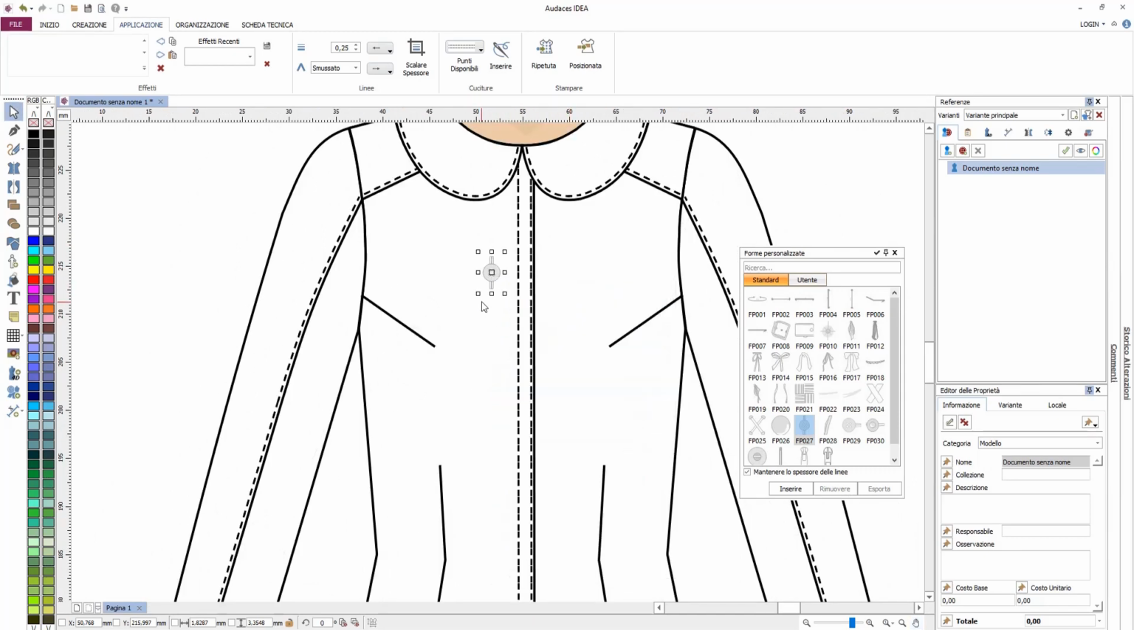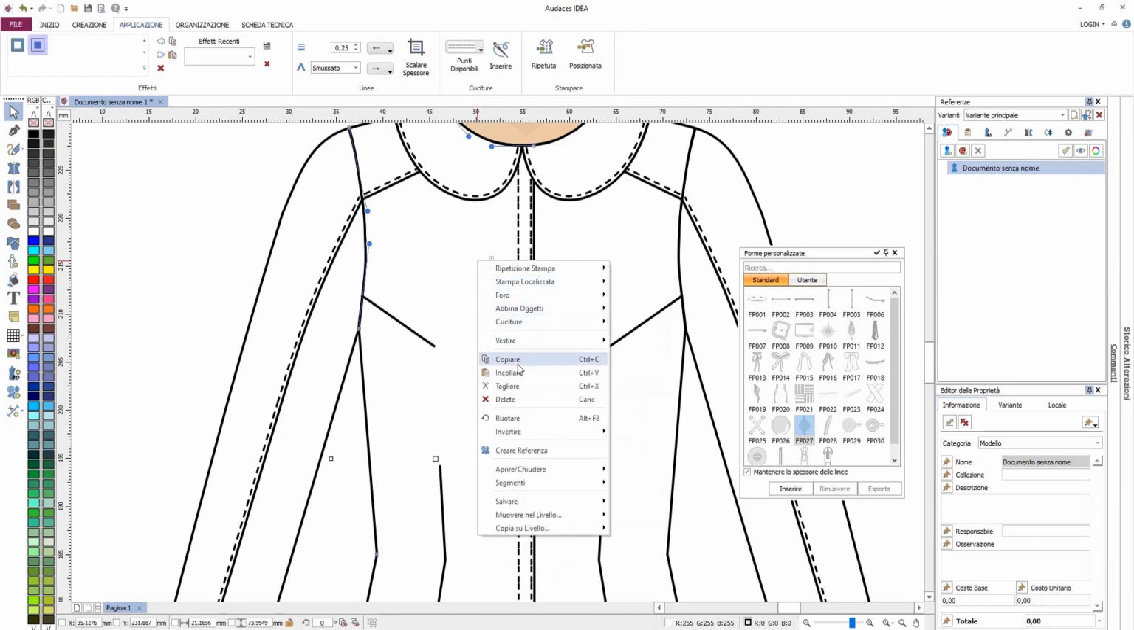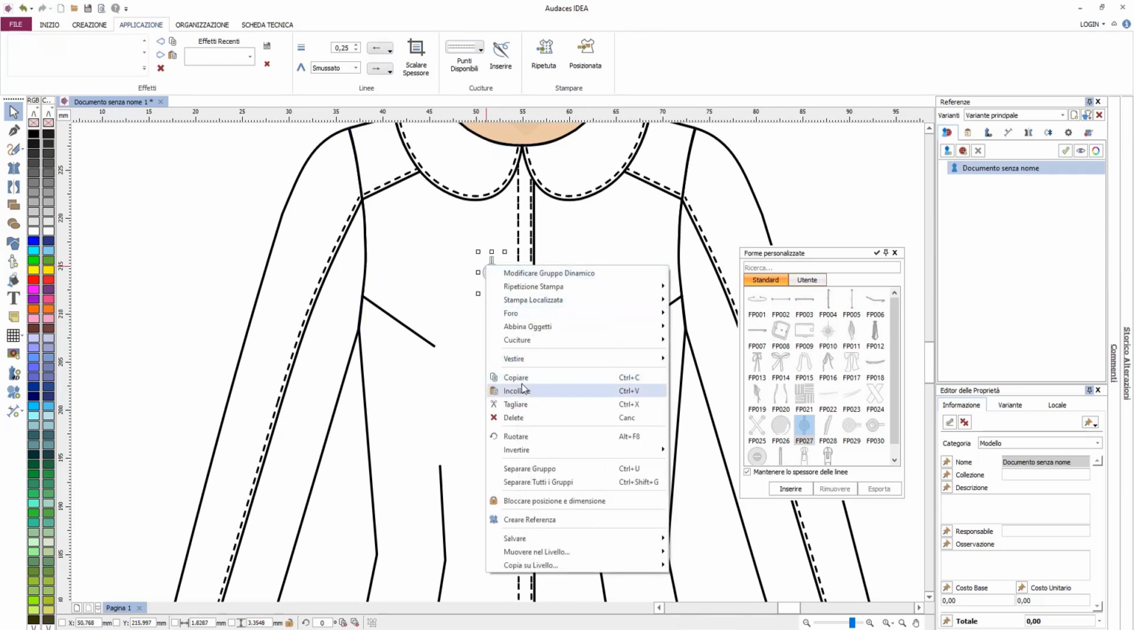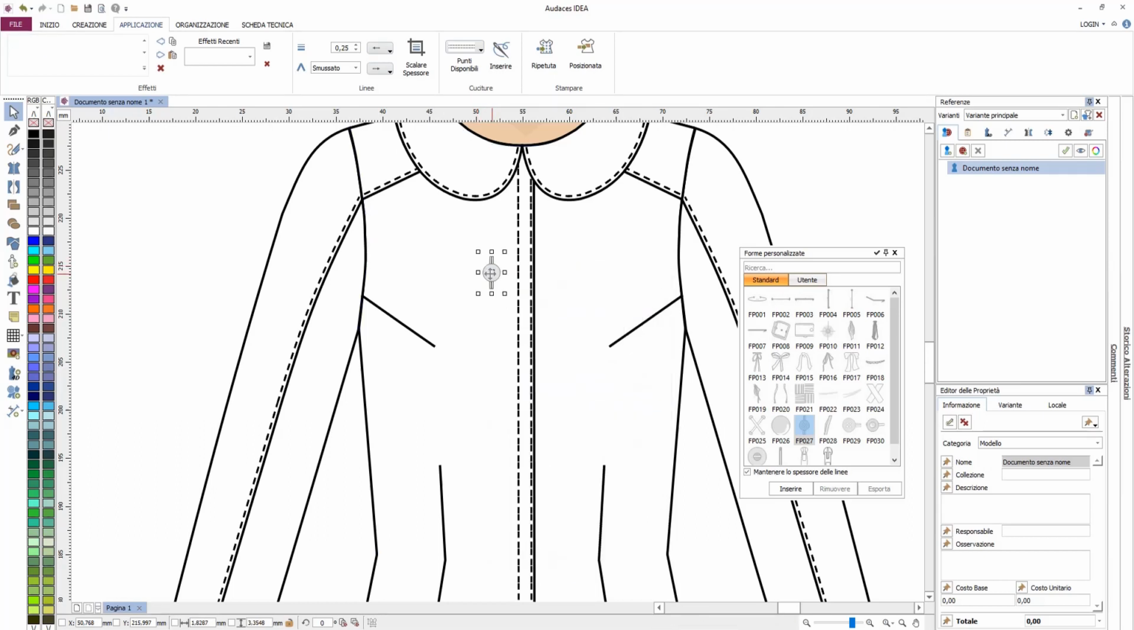Now we add the other buttons just by copying them. Right-click on the object and select the copy and paste option for all necessary buttons.